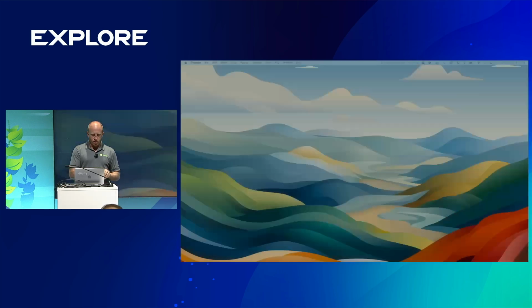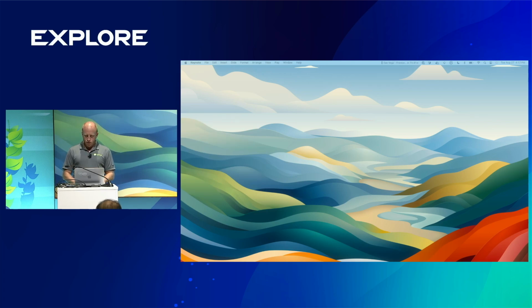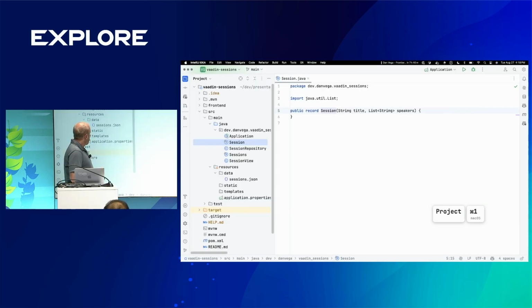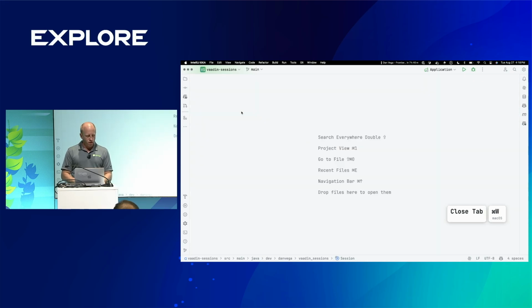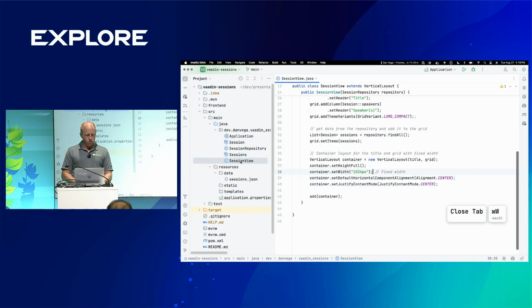So let's take a quick look at this one. Let's make sure this is stopped. Recent projects. Where are we? There we are. Okay, so similar project. We have the session data from this conference here. We have a repository that reads from it. I have a record that just defines a single session that has a title and a list of speakers. Let's go into session view.